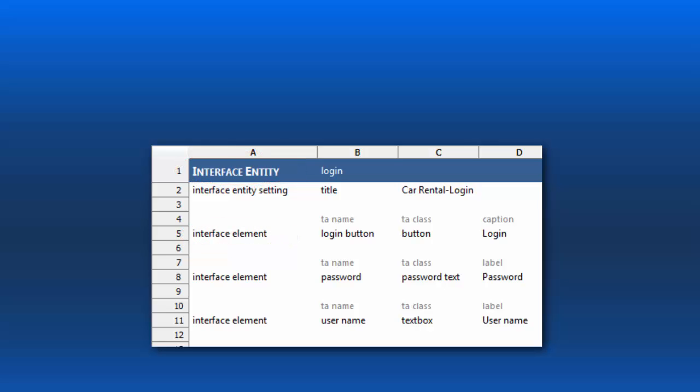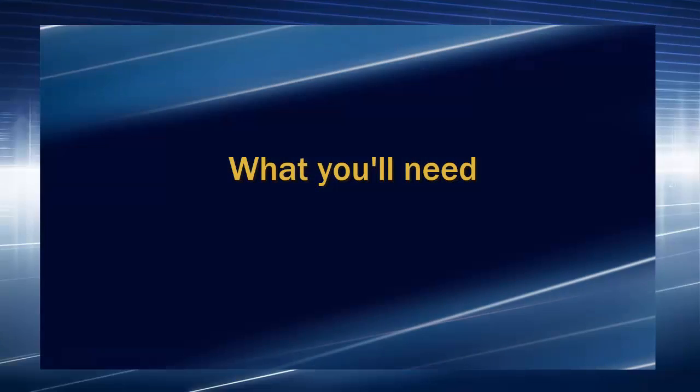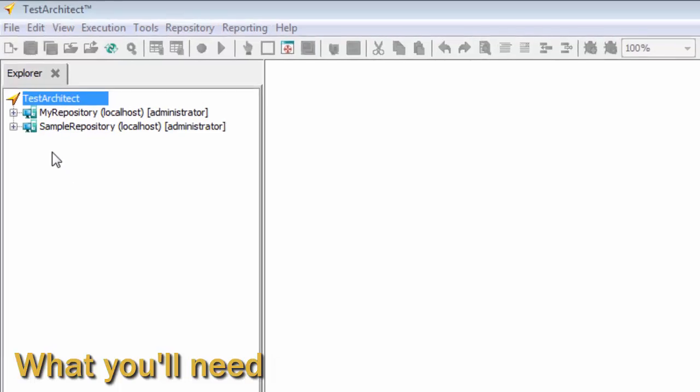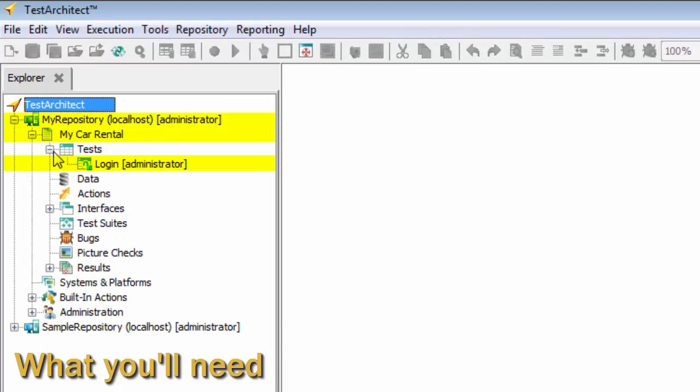Sure, you can certainly type this out by hand, but in most cases, a better approach is to crank it out using TestArchitect's Interface Viewer tool, a method that is easier, faster, and less prone to error, and which is the main focus of the rest of the session. This lesson assumes you followed the activities of previous videos in the Getting Started series, but if that's not the case, no problem. You can follow along with this exercise using any TestArchitect project to which you have access.